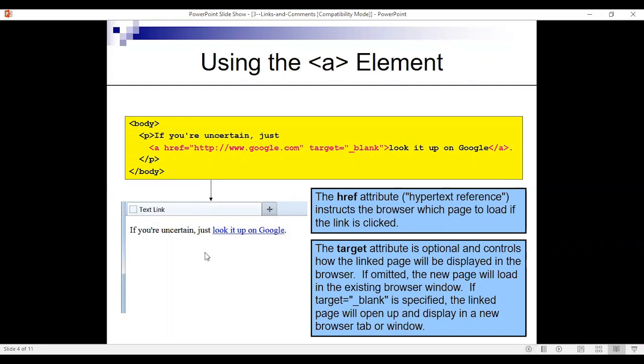So as you can see, the clickable area, "look it up on Google", is the anchor text, and it's displayed using the A element. Now, additional information here, like the target. If you want to link a web page externally, like the Google website, you can always specify the target attribute as blank.